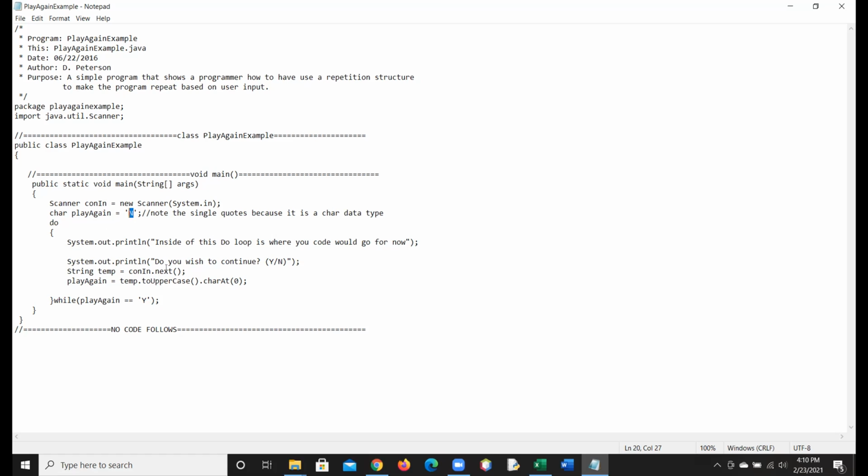I print something out, and then I ask them, do you wish to continue, Y or N? And then the string temp is equal to... I can fix that so we don't need that. But so then here I take the temp, change it into an uppercase letter, or actually I do it this way. I get whatever they type in, get the first character, because again, it's read from right to left. Then I change it to uppercase.